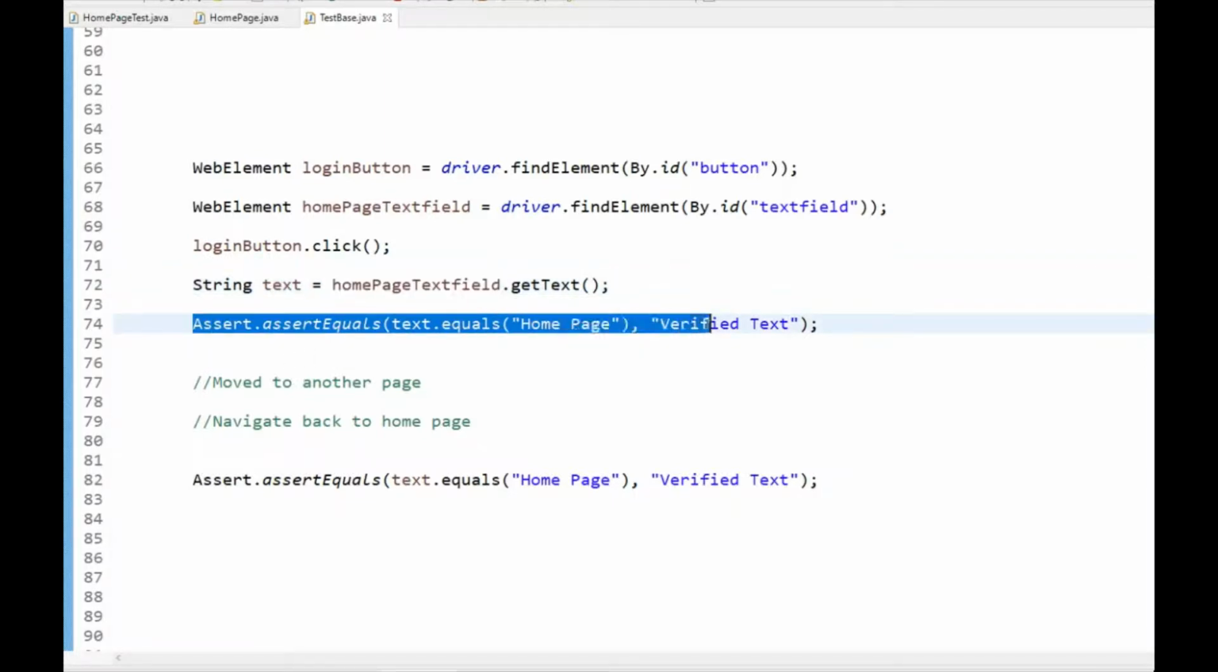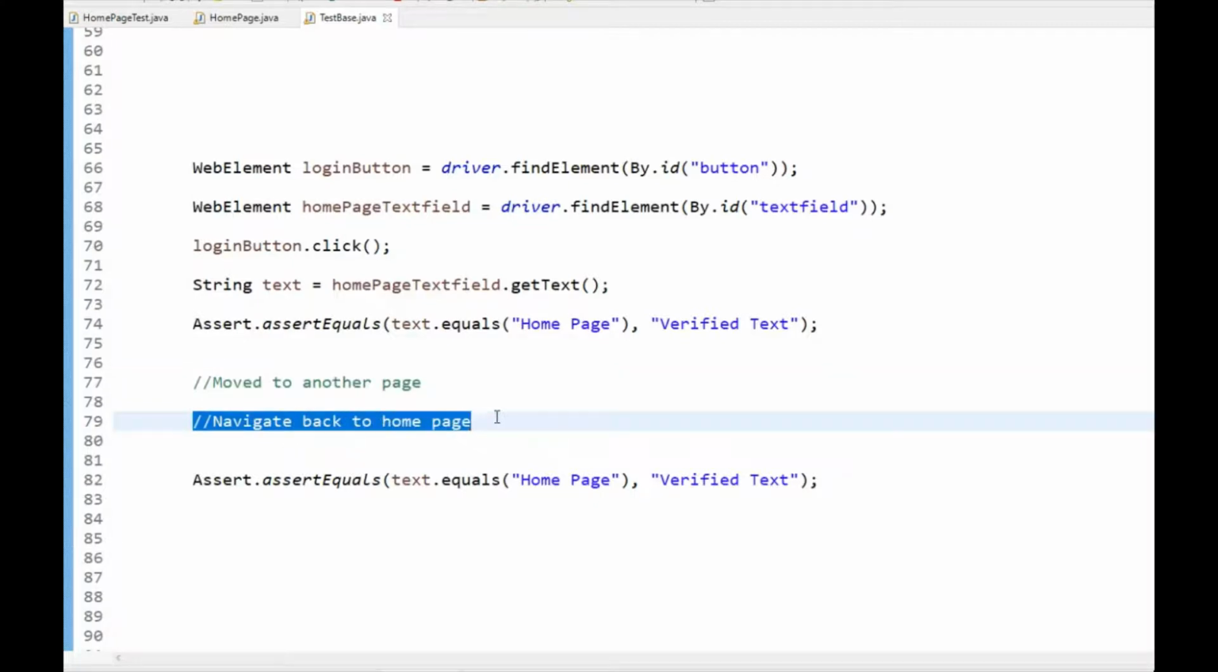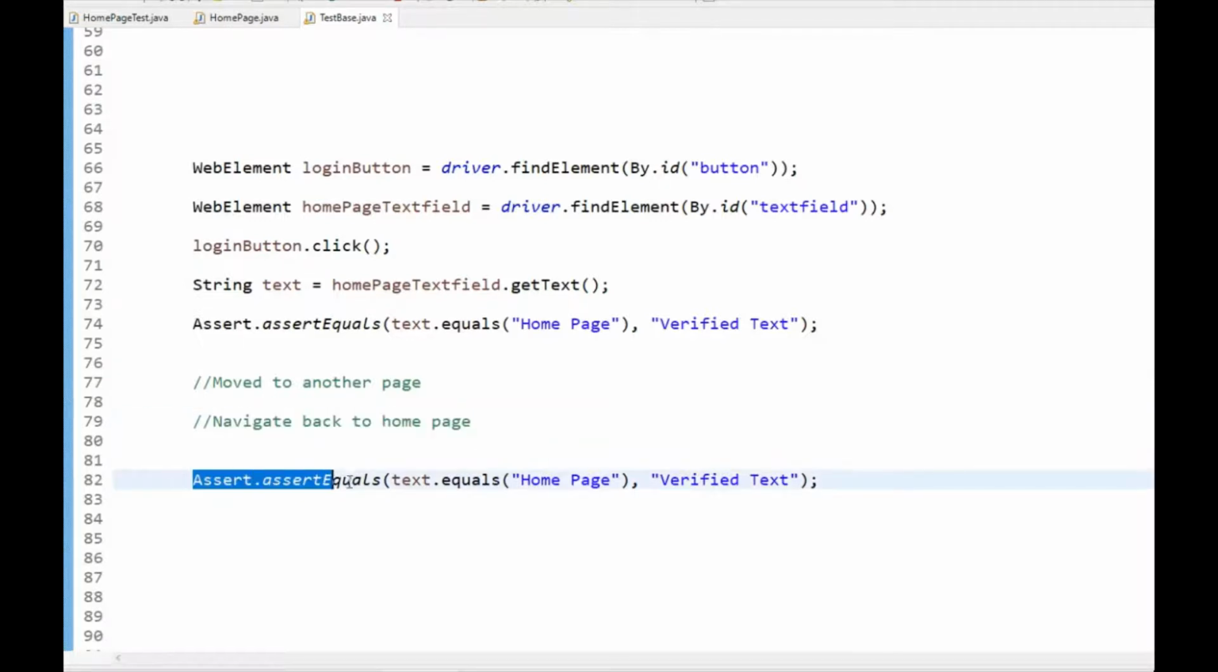Then I have put one assertion that I am on the home page, and then I move to another page and then again navigate back to the home page. I haven't written code for these two. So when I came back to the home page, I am again trying to put the same assertion to verify that I have reached the home page.